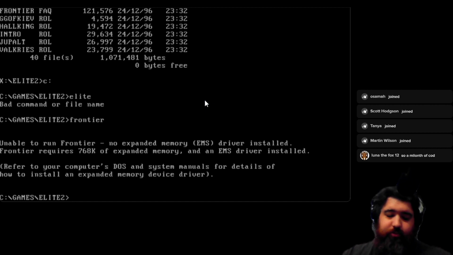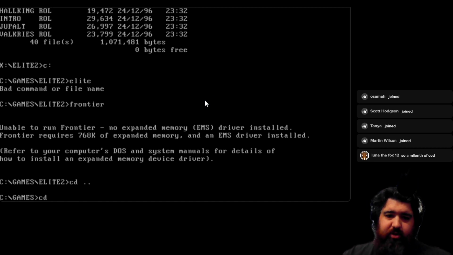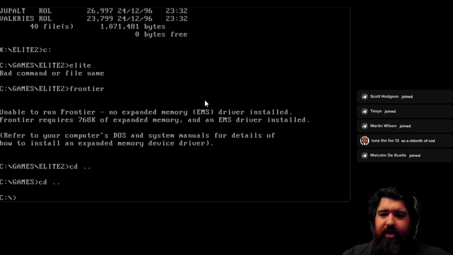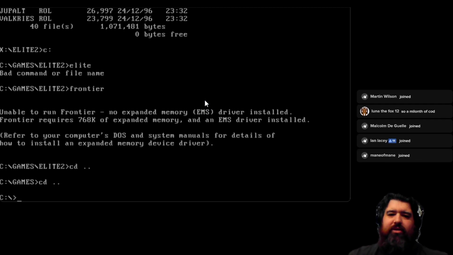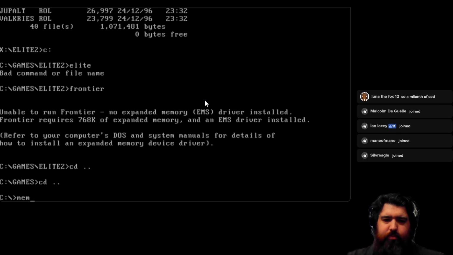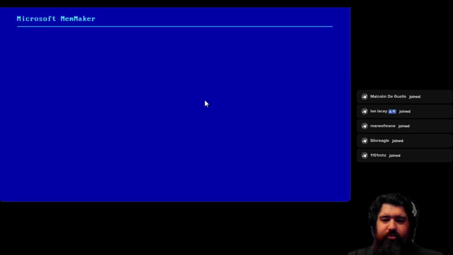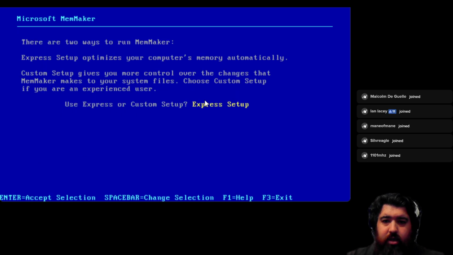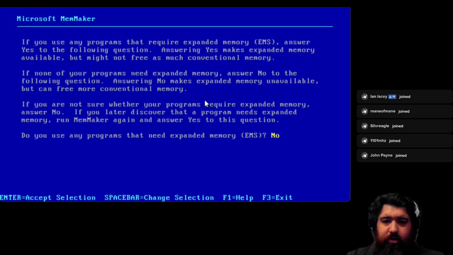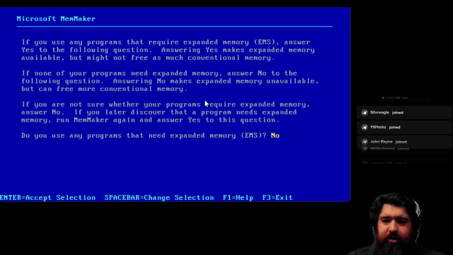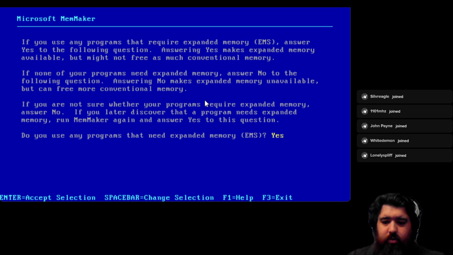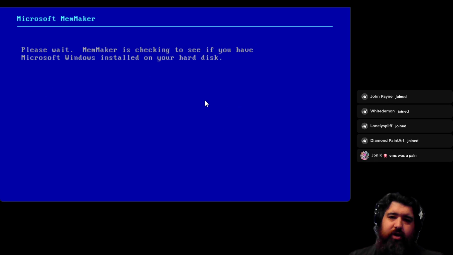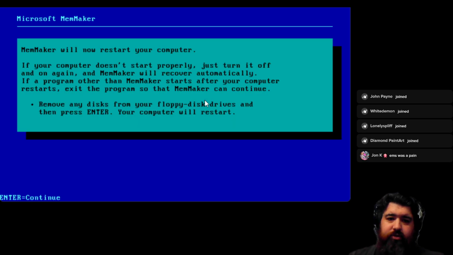Okay. So this is where we learn about a new kind of memory management. This has gone from HiMem to something else called EMS, which was another way of expanding memory. And games used to use this a lot. So we'll just go memmaker. And we'll tell it, yes, we need it this time. So continue. Express setup. Do any programs need it? Yes, they do. So hopefully that will be a quick way of getting that working. So we'll reboot now.